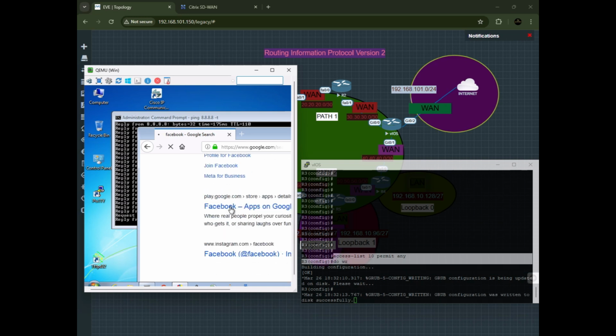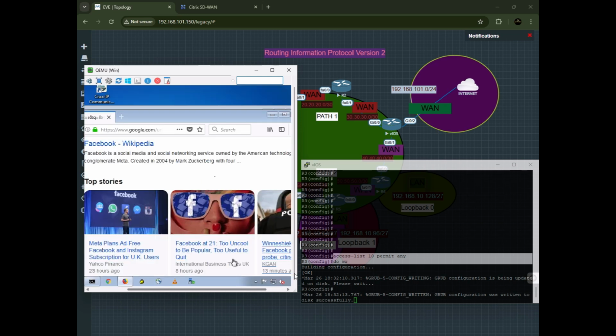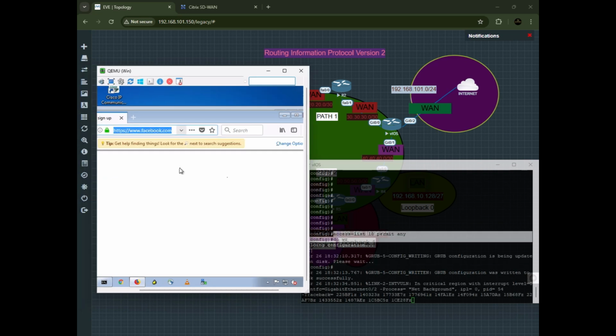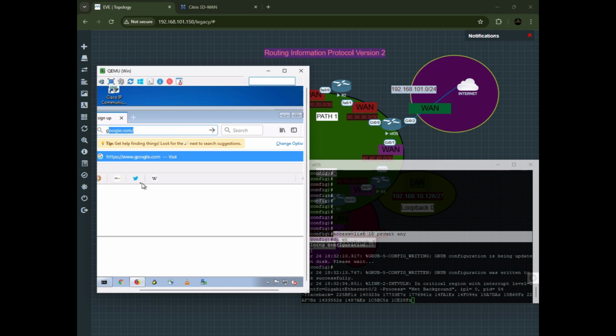As you can see, we have that Facebook link or the applications. We have Mark Zuckerberg over there. We have successfully configured this Routing Information Protocol. As you can see, we have that network, which is network 3 over there. We can search anything on the internet. Even though it's very slow, we can search anything on the internet, including Twitter itself. I'm just gonna try and click Twitter.